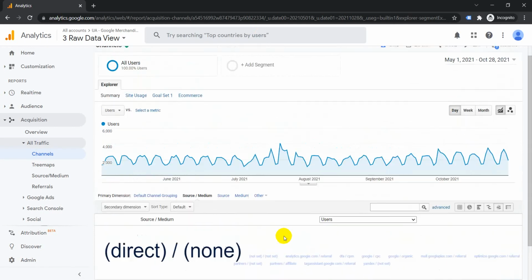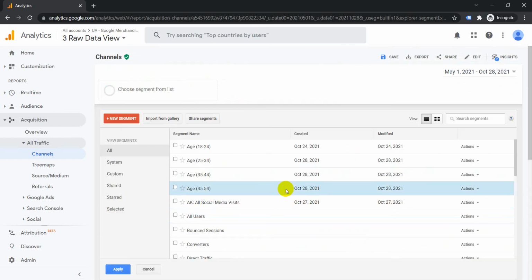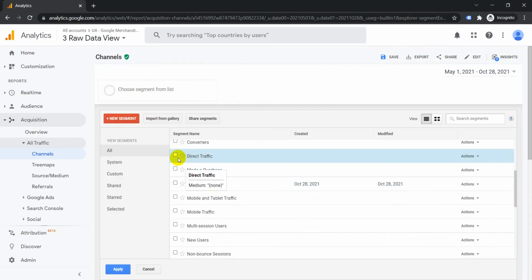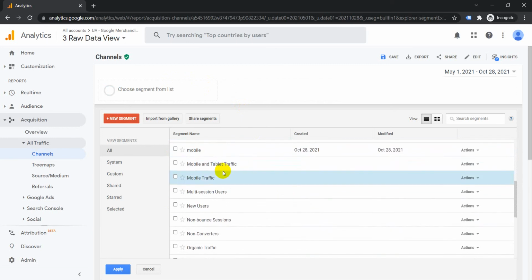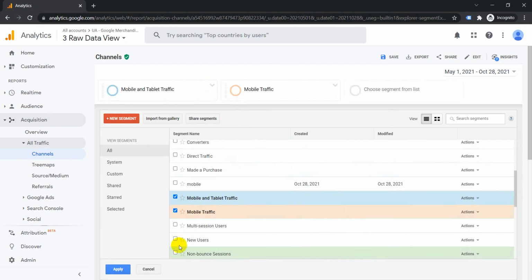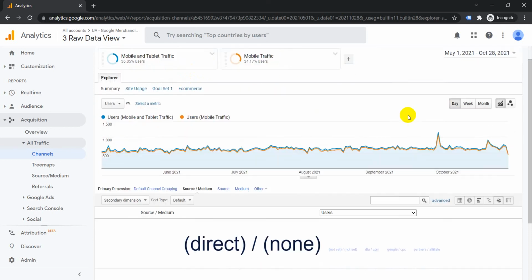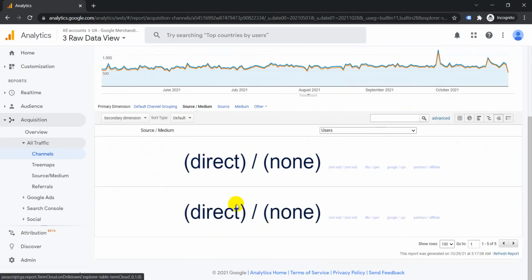mobile devices. So what we'll do is go to segment, click on segment, then we will go with mobile and mobile traffic, okay, and click apply. So now we can see the data for mobile and tablet traffic and mobile traffic. So come down, we can compare both of them. Okay, both of them have a common one, which is direct none.